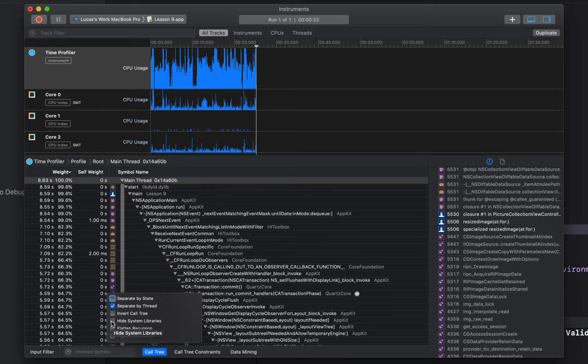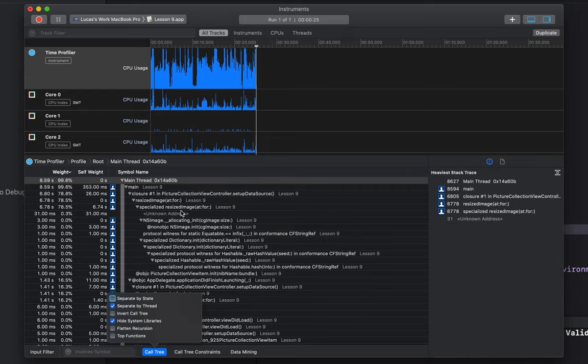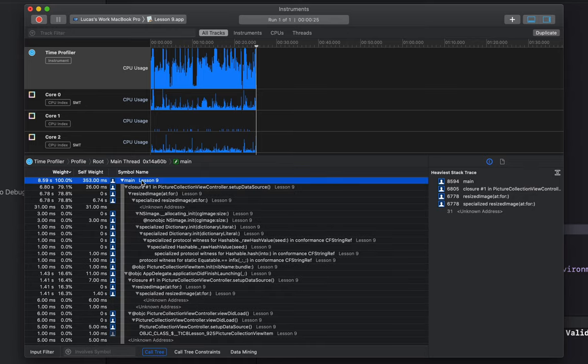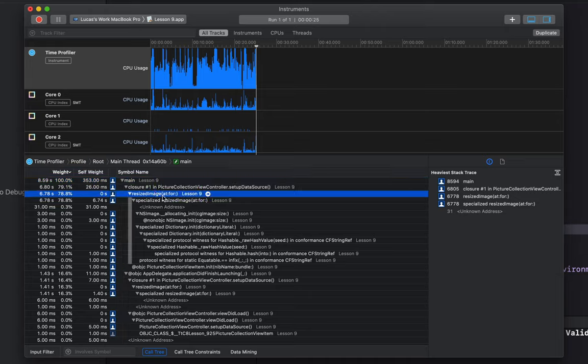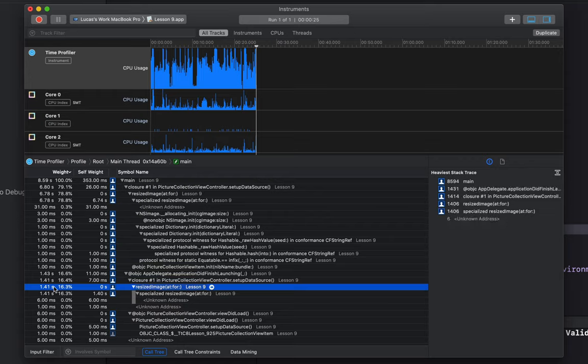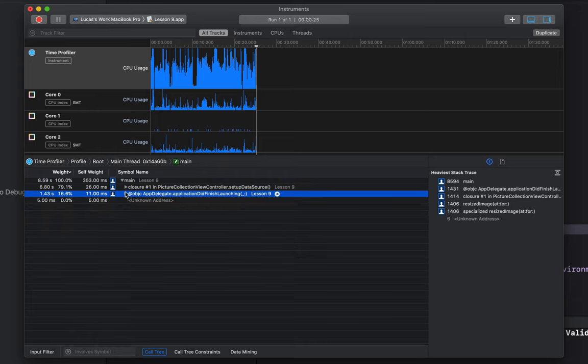Another one that I find useful is this hide system libraries call. And hide system libraries basically does exactly what you think it does. It hides the system libraries. If I wanted to look at our main thread here, so I clicked on main thread, and if I readjust it to be 100% of the weight, we see that our resized image was actually taking up a good portion of this time, right? It's taking up about 98% of the time here, and this separate call down here is taking up 16%, so pretty much all the time is being used by resized image, which isn't great. That's what we can glean from this information here.